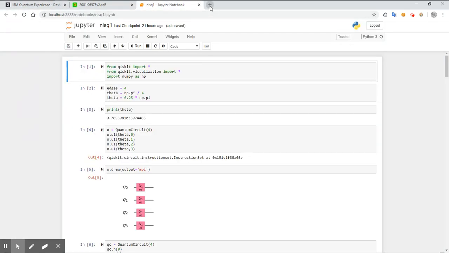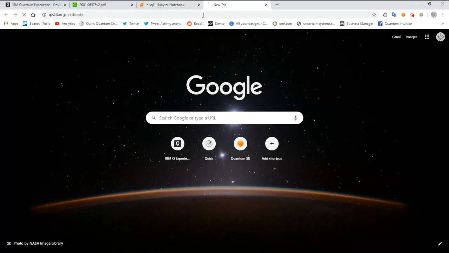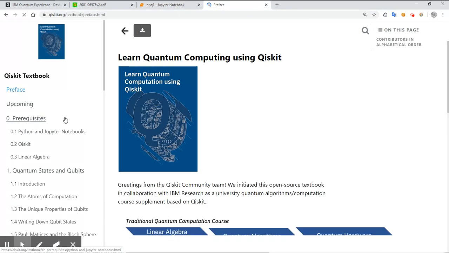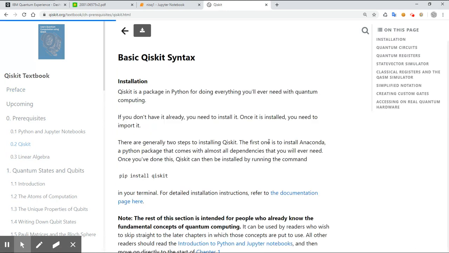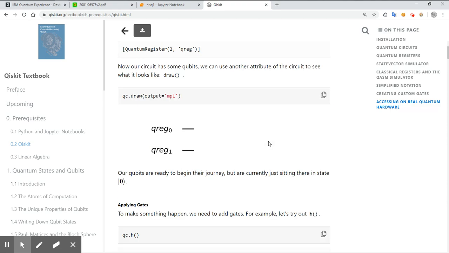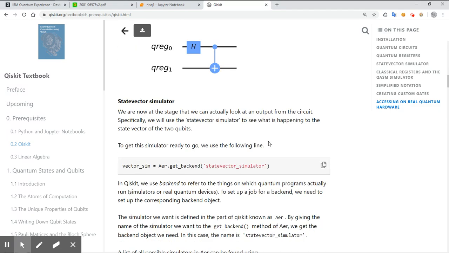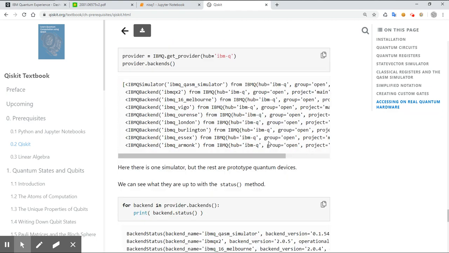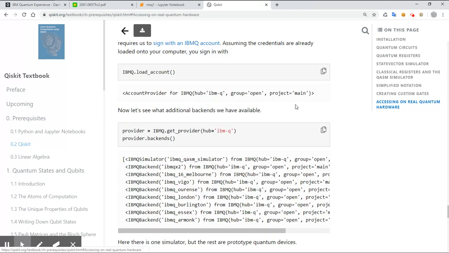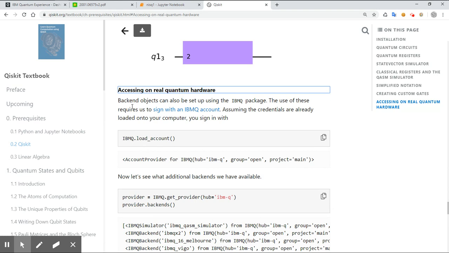So I think, in the textbook, there is a nice introduction on how to set it up, and I might have to pause the video just so you don't see my API key or whatever secret that needs to be put in there. Let's scroll down. Accessing a real quantum hardware. Assuming the credentials are already loaded into your computer, you sign in.